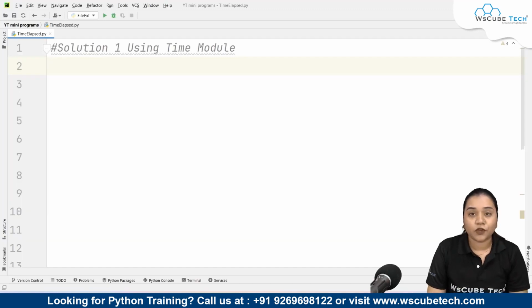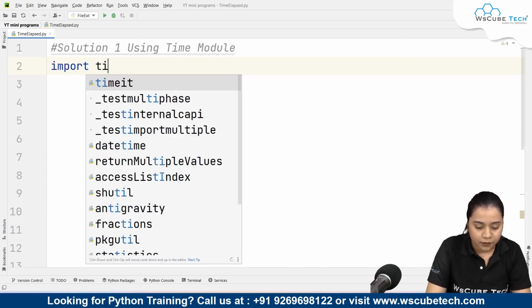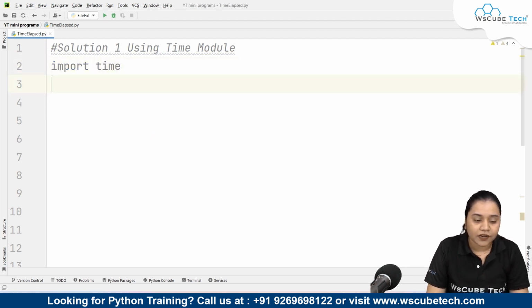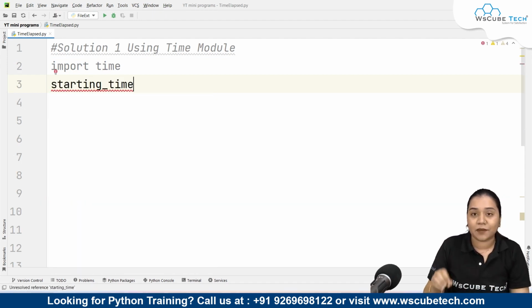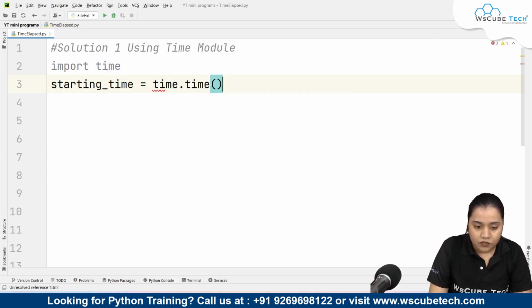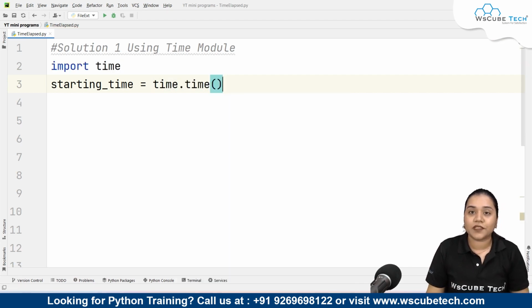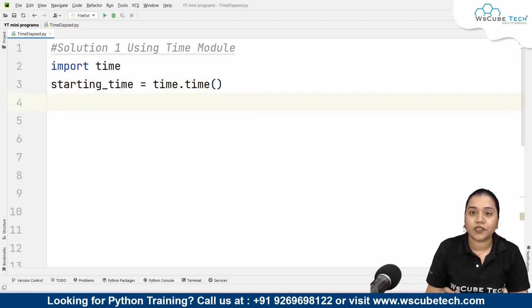So as I said, we are going to use the time module. For using the time module, I'll be importing time, import time. After importing the time module, we need to take the starting time. So I'll be creating a variable called starting time, to hold the exact time right now. For that, I'll be taking time.time. So the time.time function will give me the exact time right now. And inside this, what we need to do is write a code.